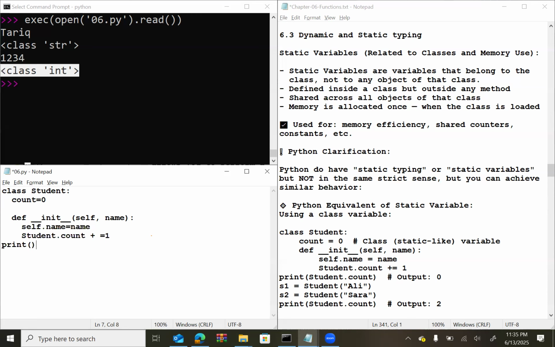So if I say print Student.count, at this point in time, I should be able to print 0. Why? Because at this point I did not create any object. Now, if I create an object, s1 is equal to Student, and I have to pass a string, and I can say this is Ali. And then s2 is equal to Student, and then I can say Sarah.